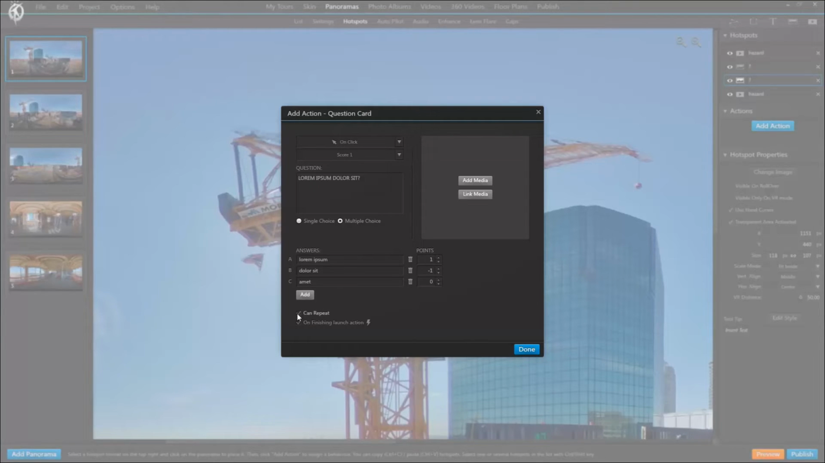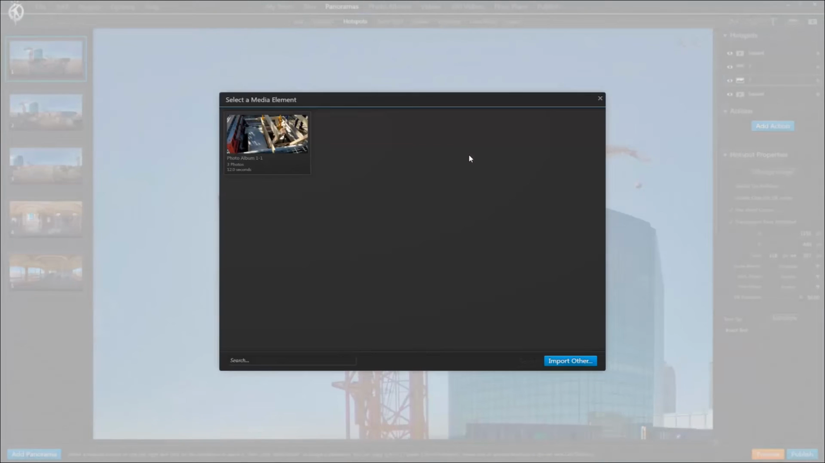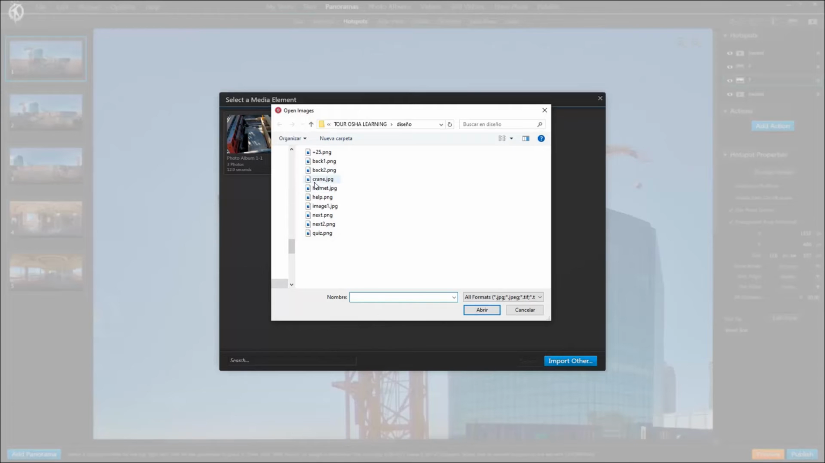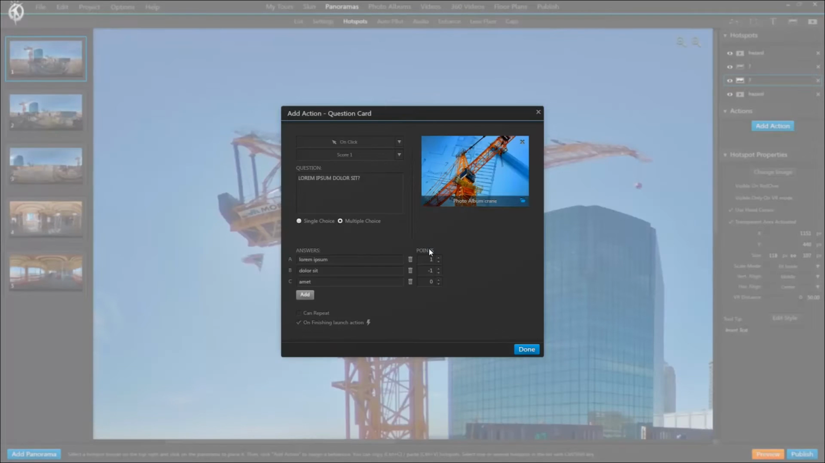We can select whether we want the user to be able to repeat the question, so once he answered and closed the window, if he clicks the hotspot again, should the question open again or not? And finally, of course, those quiz card windows can either consist of just the question and answer options, or you can include any kind of media to support it. For instance, let's add a photo of the crane. And now inside this window, we'd have the photo on the left and the question or the answer options on the right. Let's have a look what that would look like for the user in the tour.